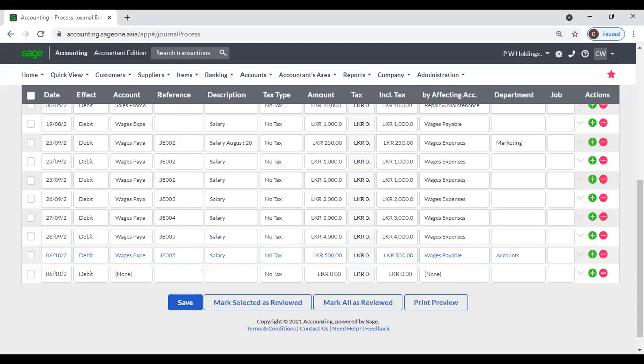Okay, now in this system, assume you are the finance manager of your company and you have an assistant. So your assistant can enter transactions. After that, you can check those transactions and review them. Even though it's saved, it will not transfer to your GL account. This journal entry transfers to your account after the transaction is reviewed.